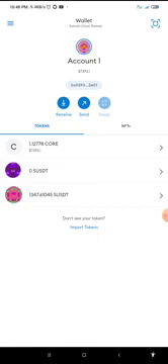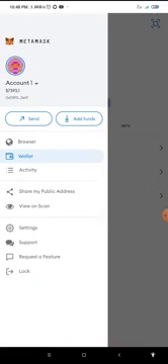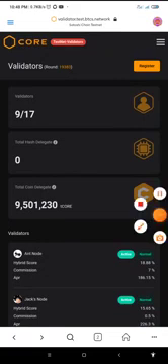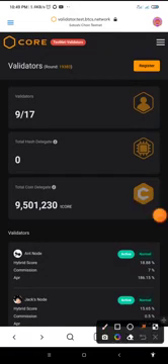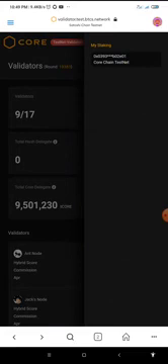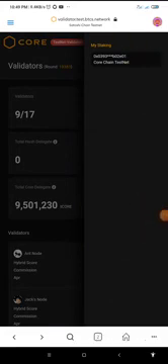Okay, now let us go back to the three horizontal lines, that is the menu section. Then we click on browser. Okay, now we are back to the delegating page. Now, if you want to know the details of what you've delegated, or to claim the rewards of your delegation, you click on this three horizontal arrow at the right hand side. I'll click on it. Then you click on staking. This is staking. You click on staking.